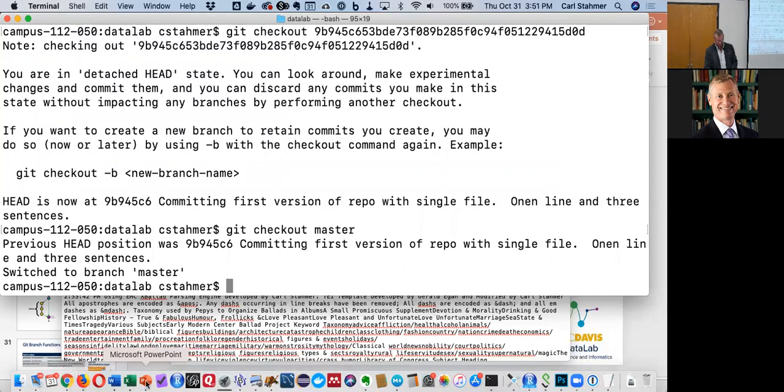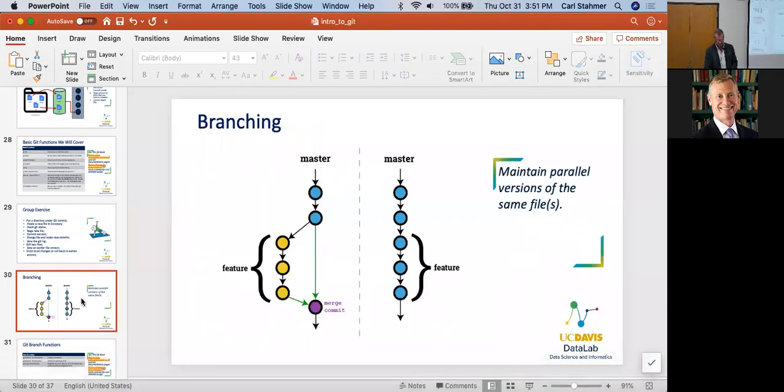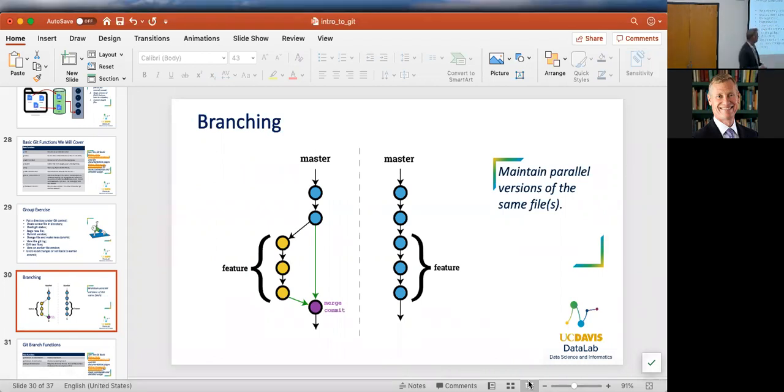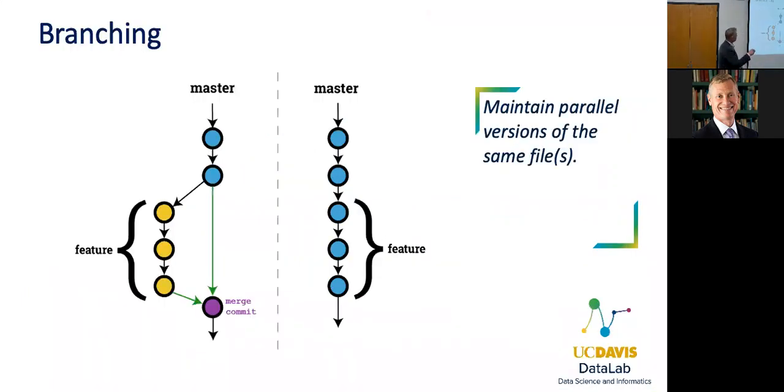Let's see, where's my PowerPoint? Okay, branching works like this. You have your working directory that you're working on, right? And we've been on this thing called branch master. And effectively, let's just assume on this side of the board that we have two versions of the file that we've created, that we've committed, right?